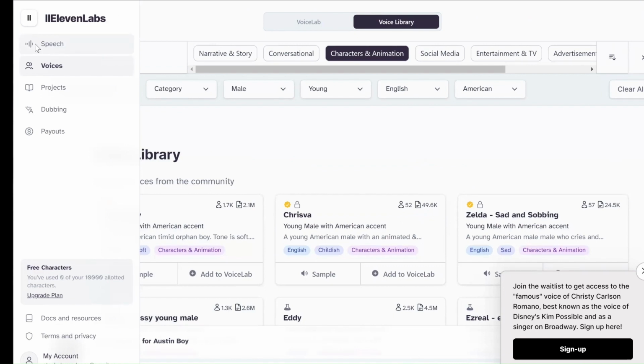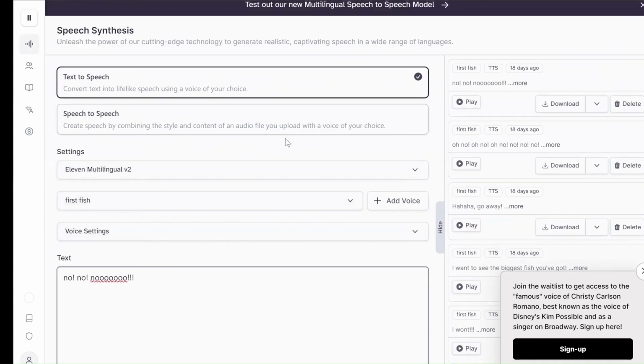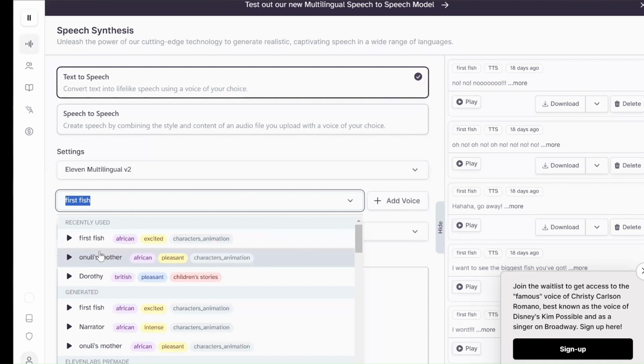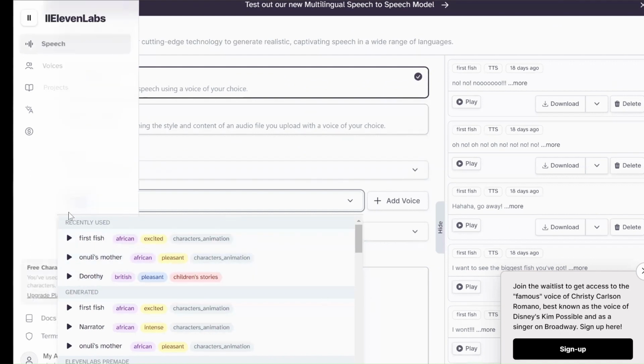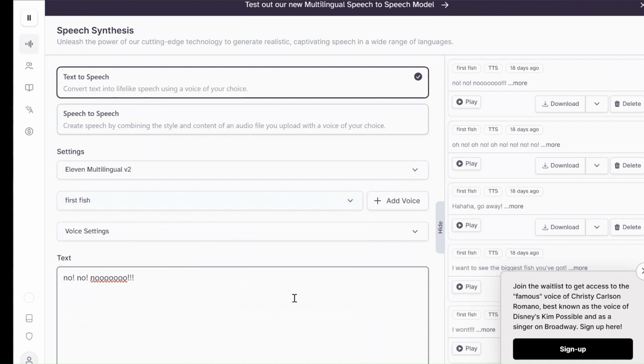So when you're done, go back to speech. A great place is here where you get to select the voices. As you can see, the voices are named based on my project. So it's easier to just pick these voices from here and generate based on what you want. It just keeps your work organized and helps you not to confuse the voices.